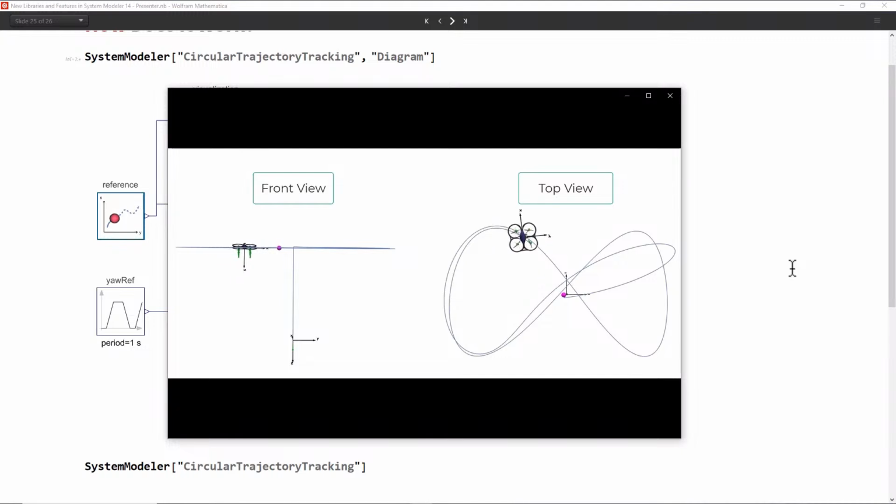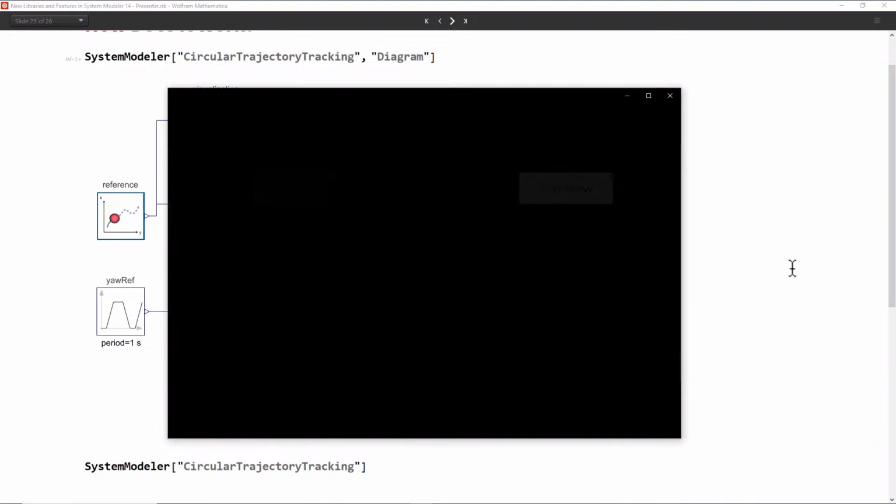I hope this presentation gave you a quick overview of the new features and libraries in System Modeler 14.